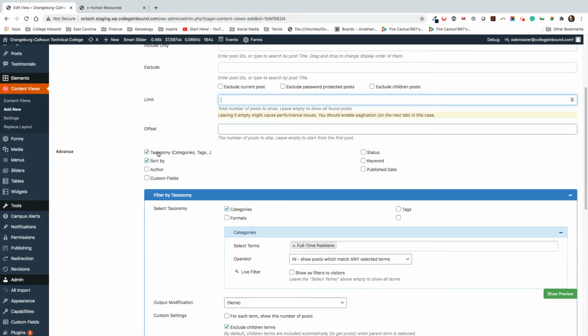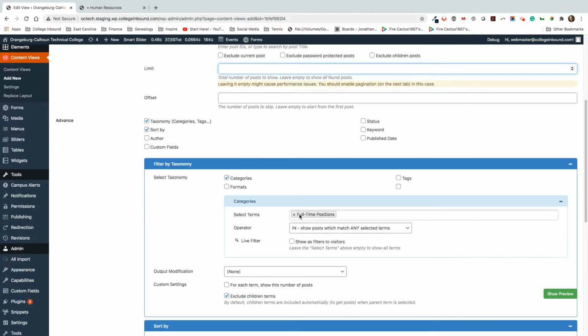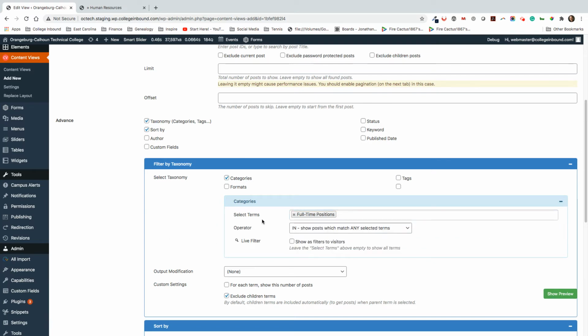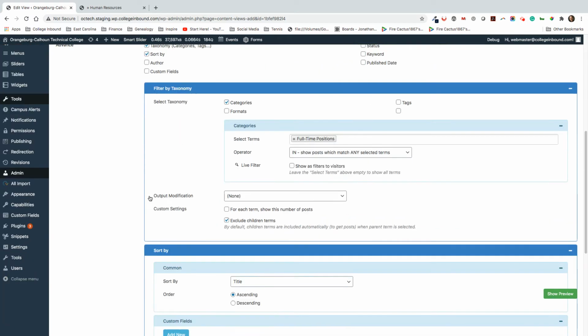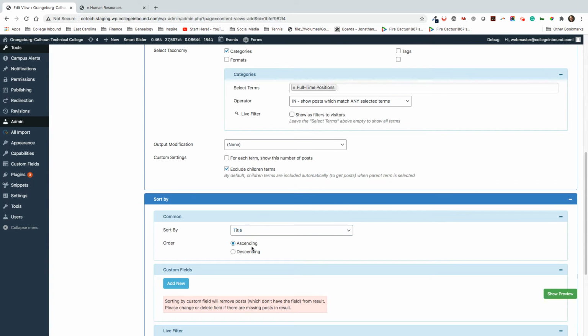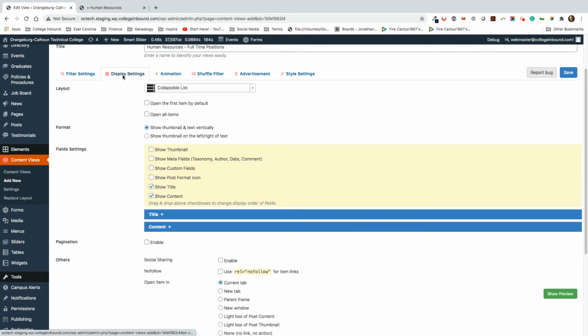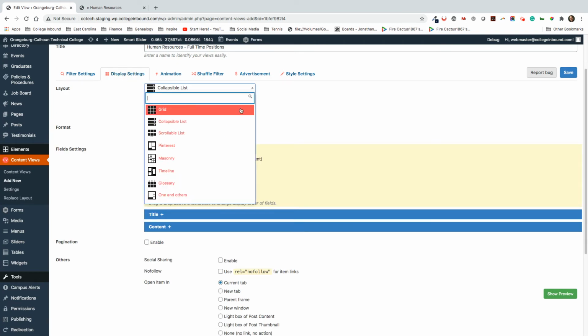Now for taxonomy, which means categories, the terms that we selected here was full-time positions. And all I had to do was start typing in right here, and you can see all the categories pop up here. So we selected full-time positions for this one. We also selected sort by because we want to sort by title ascending. So it's going to put it in alphabetical order. Then we went into display settings, and rather than put it in a grid format, I wanted it to be a collapsible list, which is very, very similar to an accordion menu that you might be familiar with.